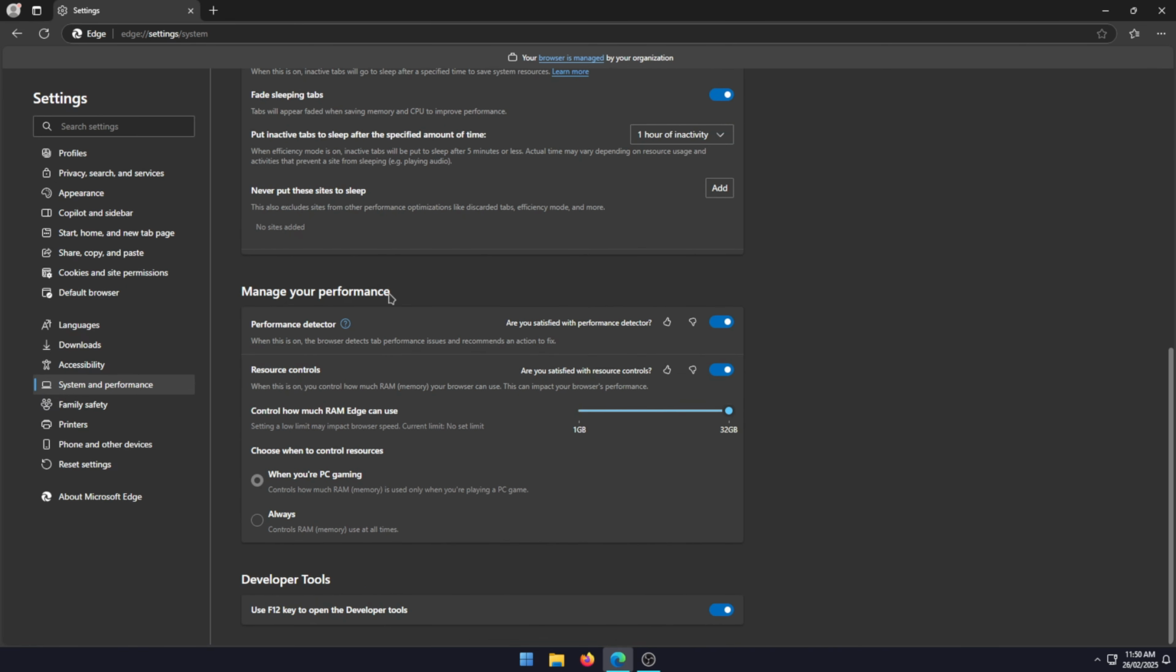to Manage Your Performance. Here, there are a couple of options, and the first one you can just leave on, and the second one is the one we're going to be using here. So it's called Resource Controls, and it'll allow you to allocate how much RAM Microsoft Edge can use and when it's going to be doing that. So turn that on, then it'll show your total amount of RAM. So I've got 32 gig, and you can adjust this down to whatever you like.